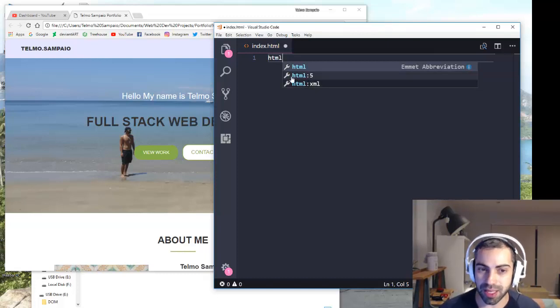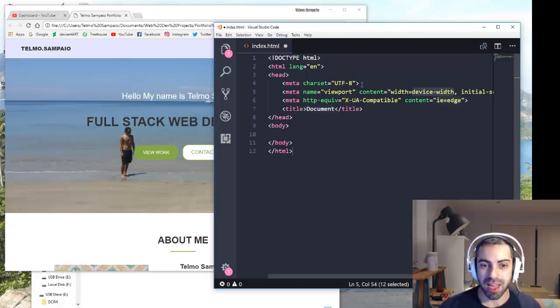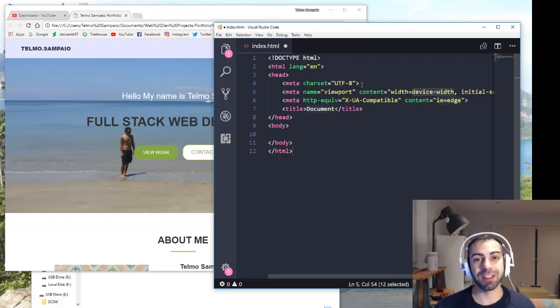So basically, if you click in here on HTML5, it's going to show up all of this code. So you don't have to be coding everything by yourself, and this will save you a lot of time. So if you don't know exactly what's in here on the page, don't worry, because I'm going to cover this all in this video.